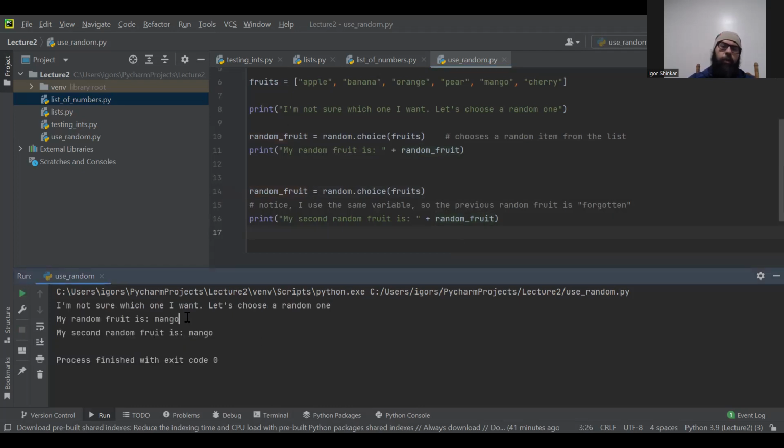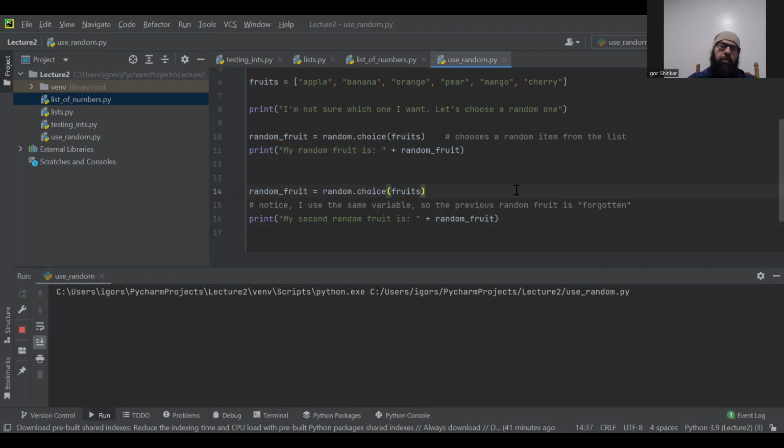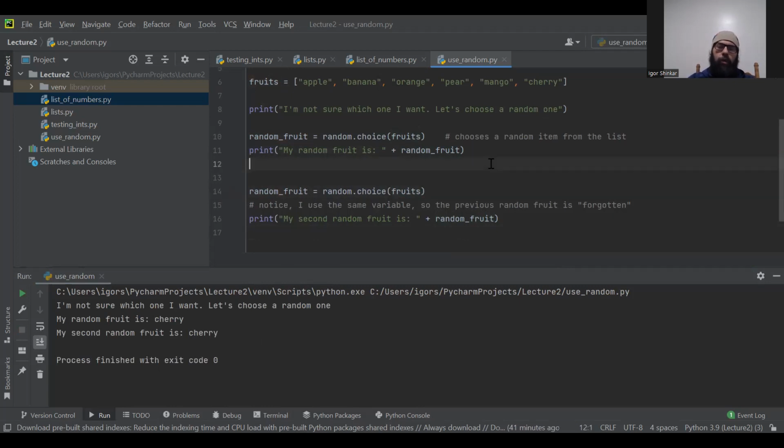So my first fruit is mango and the second fruit is also mango. But that's kind of a coincidence. Okay, so first will be banana and second will be cherry. Or here it's orange and apple. Sure, sometimes they will be the same, right? We have 6 different fruits. So maybe 1 out of 6, they will be equal. Yeah, we have cherry and cherry, but usually they will be different.